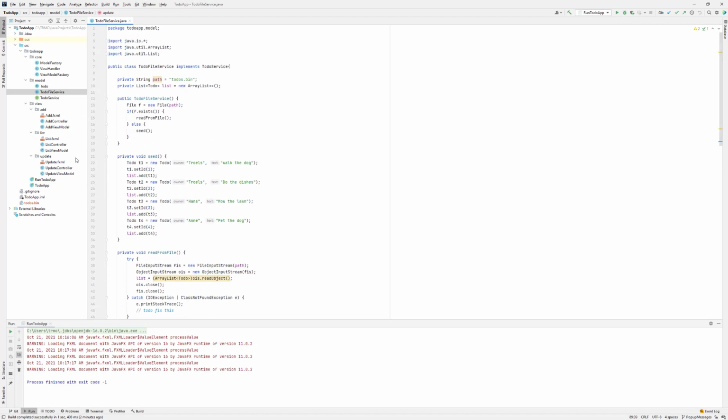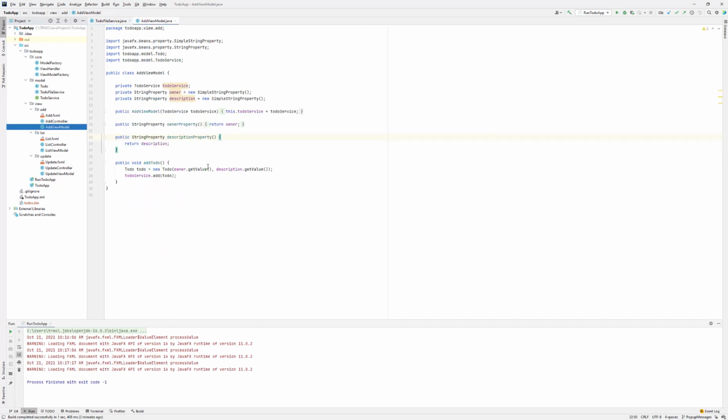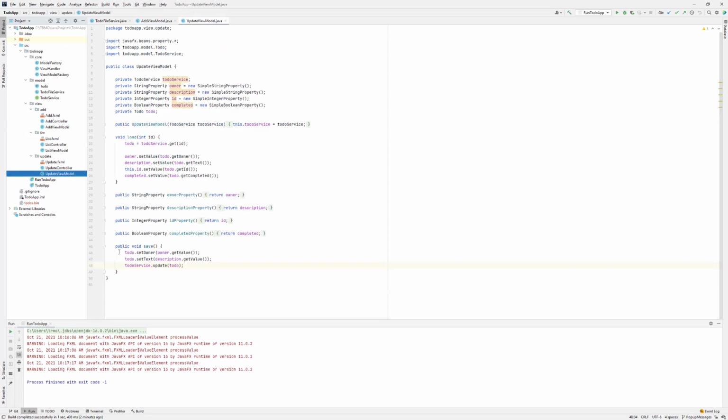We could put it in the add view model, but we only have the view model here because we're using JavaFX, and if I wanted to use Swing or something else later on, maybe a web page, this wouldn't be a good idea either. And I would also have to copy paste it to the update view model because I'm also saving a to-do over here and I don't want duplicate code.